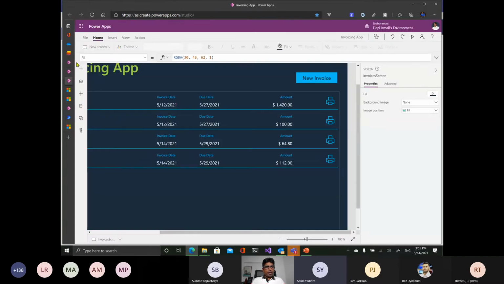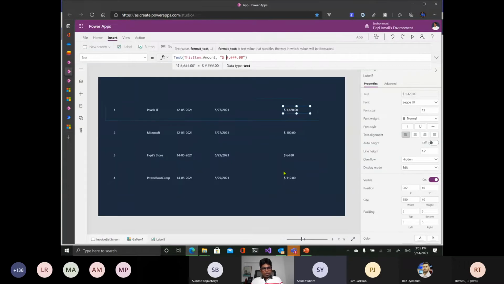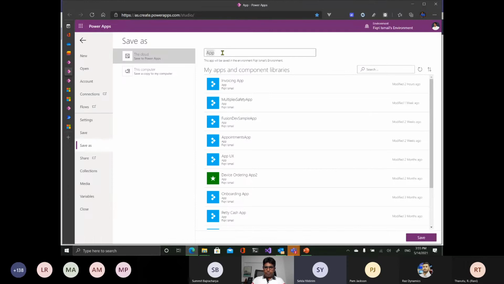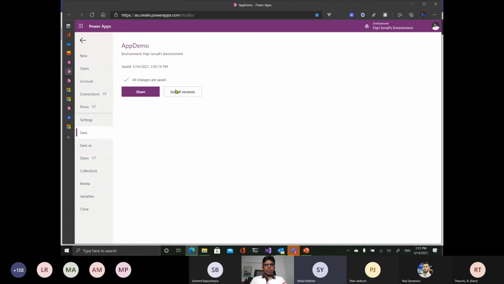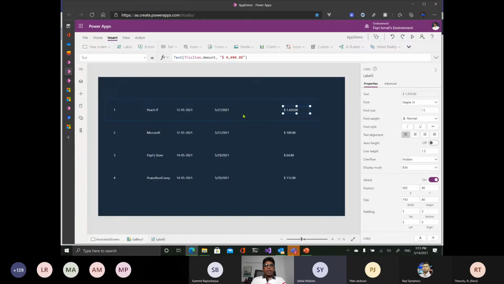Let's go back to my application. Make sure you save it. Let's save it and give it a name, app demo. Save. It's saving to the cloud. Yeah. Next step. This is how you do that.